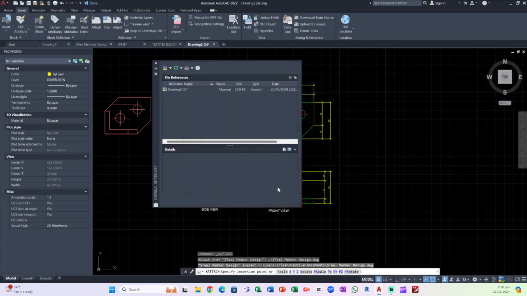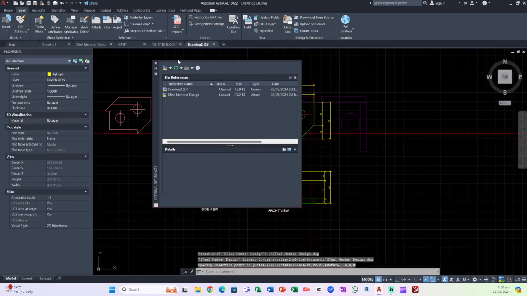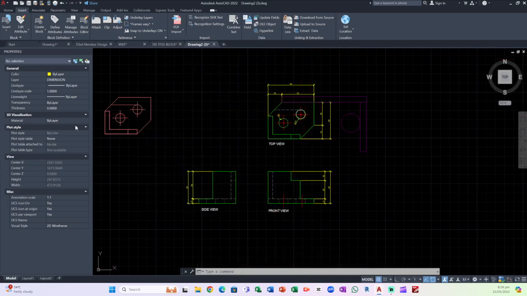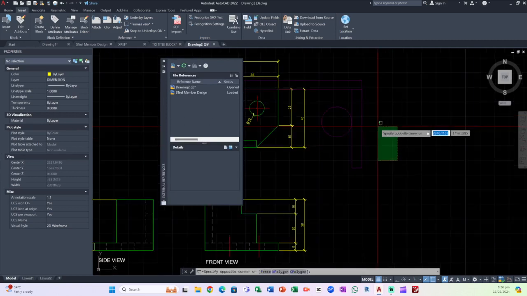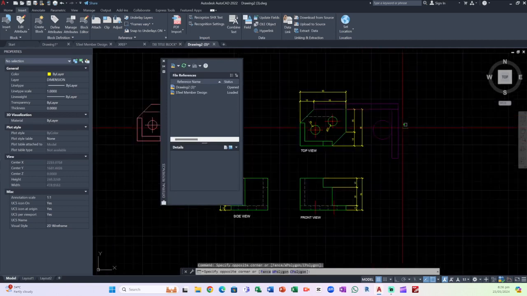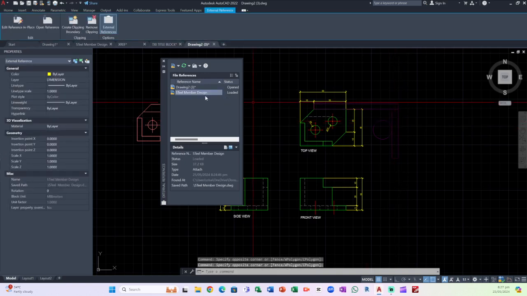So the insertion point we are going to specify on the screen. So OK, and then look on the command line, insertion point or scale, rotate. So the insertion point should be 0. Okay, X 0, then 0, and then enter, and then it was there. Okay, now you already have this object which we just created, and this is the external reference. So this external reference is here.